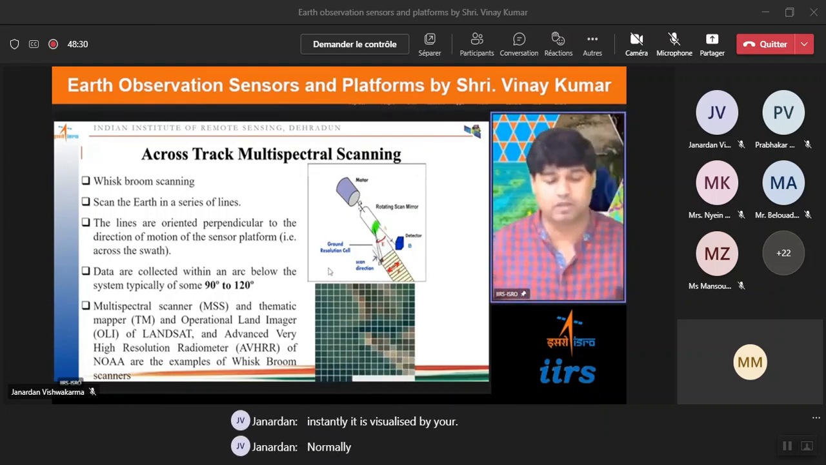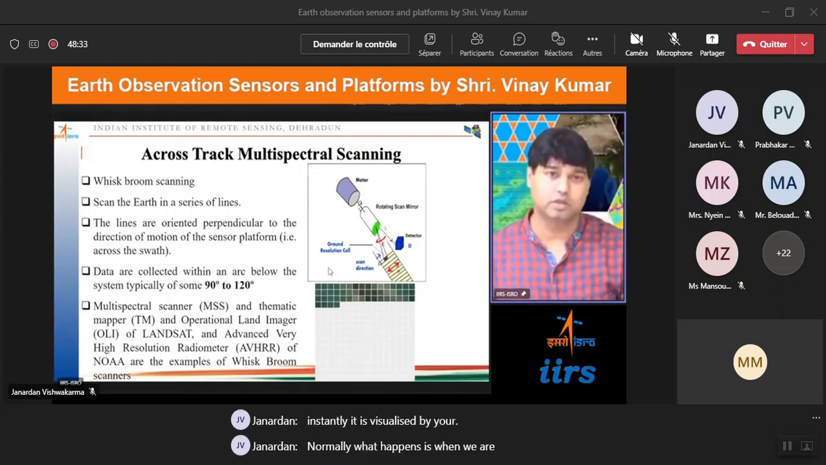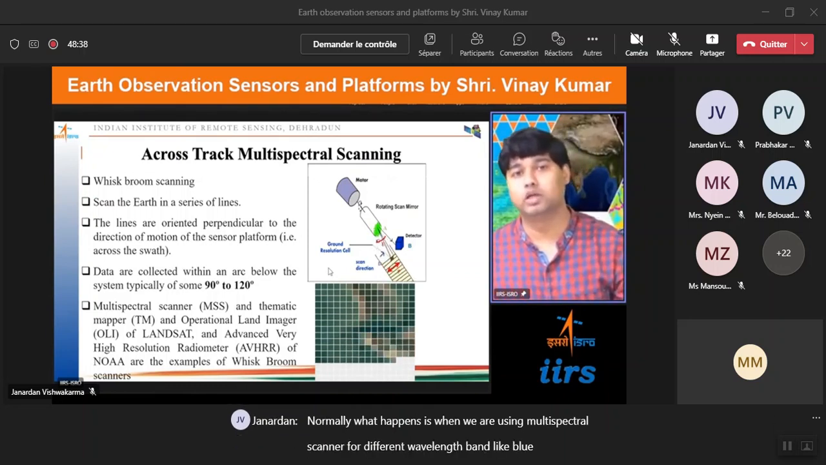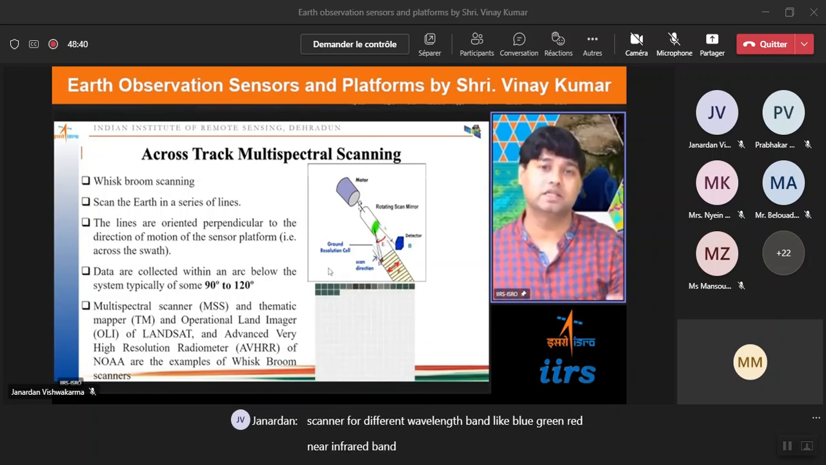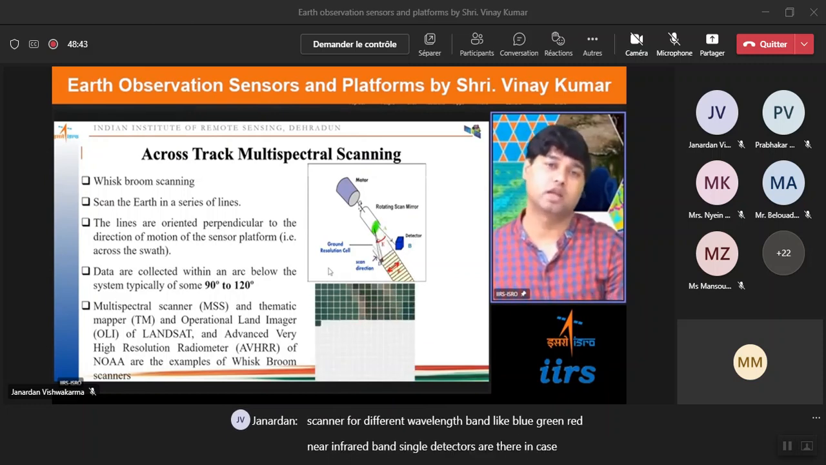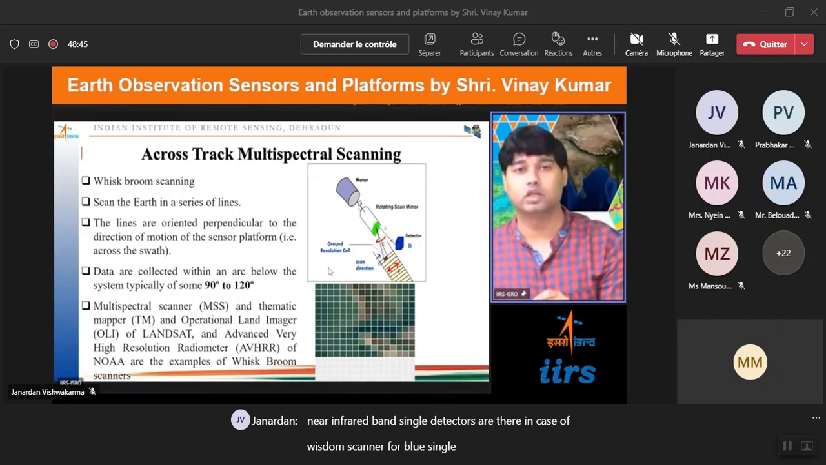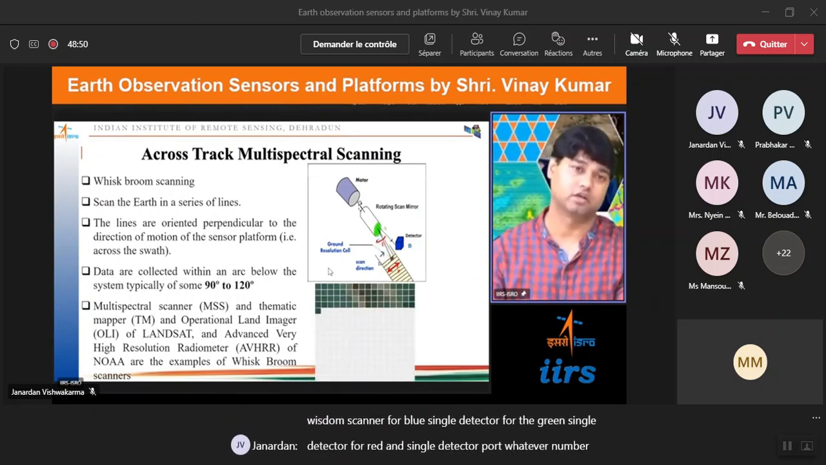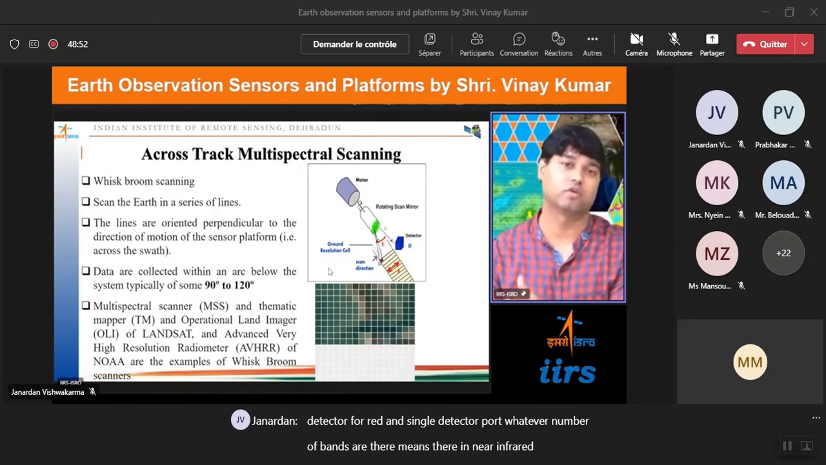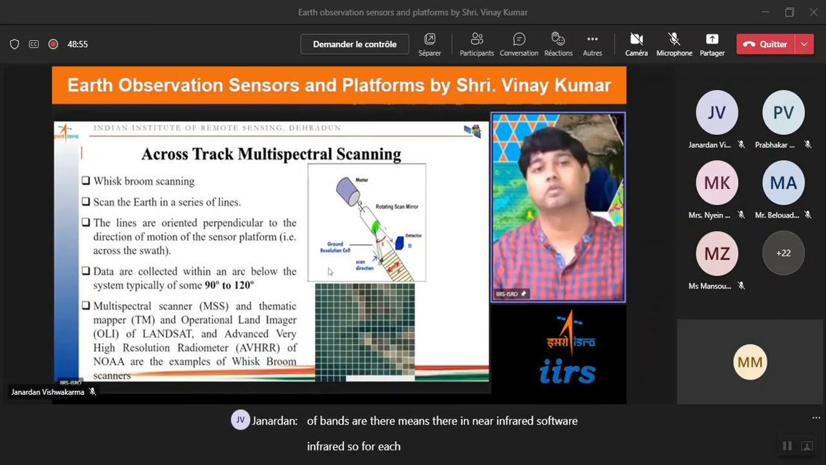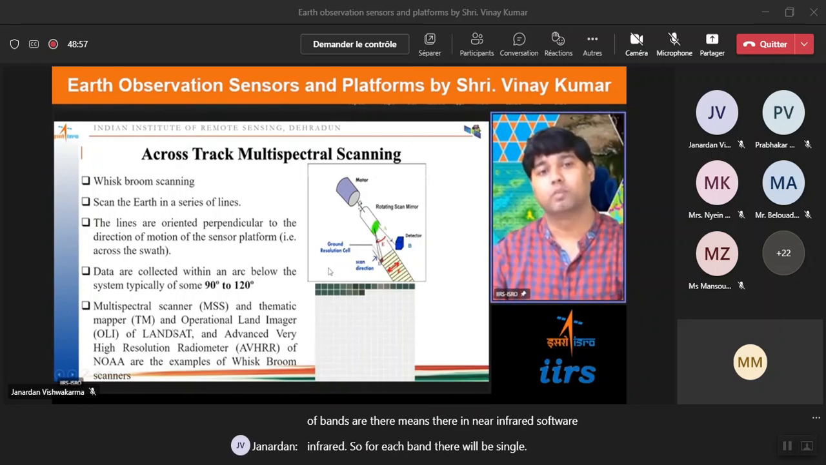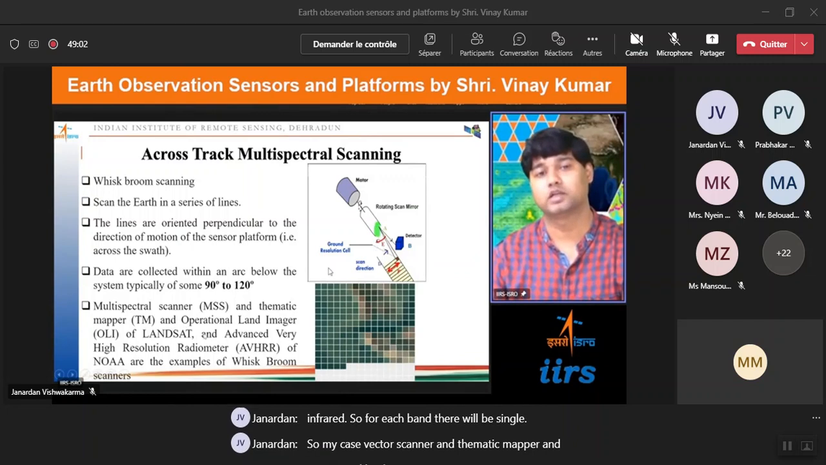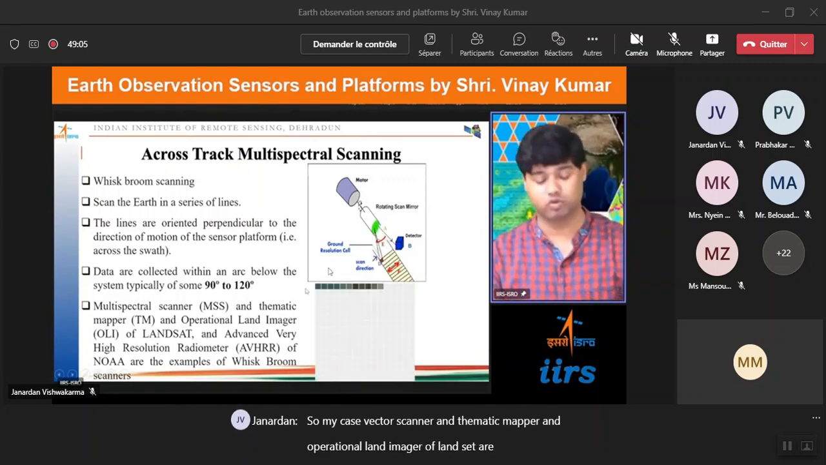Normally, when we are using a multispectral scanner for different wavelength bands like blue, green, red, and near infrared, single detectors are there in the case of a whisk broom scanner: a single detector for blue, a single detector for green, a single detector for red, and a single detector for whatever number of bands there are, such as near infrared and short wave infrared. So for each band, there will be a single detector. The multispectral scanner, thematic mapper, and operational land imager of Landsat use this particular technology.